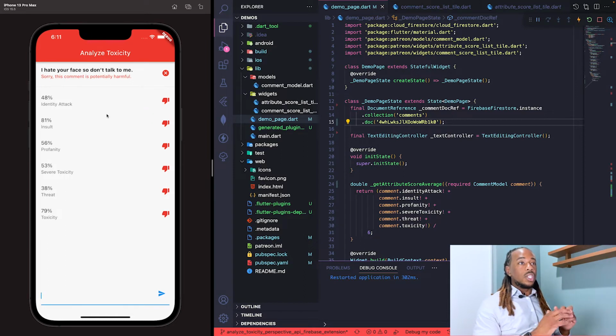There's a 48% chance it can be labeled as an identity attack, 81% chance it can be labeled as an insult, 56% chance labeled as profanity, 53% chance severe toxicity, 38% chance labeled as a threat, and 79% chance labeled as toxicity. Okay, so as you can see, it does a good job of picking up on keywords that might be interpreted as offensive for someone else that's reading the comment.